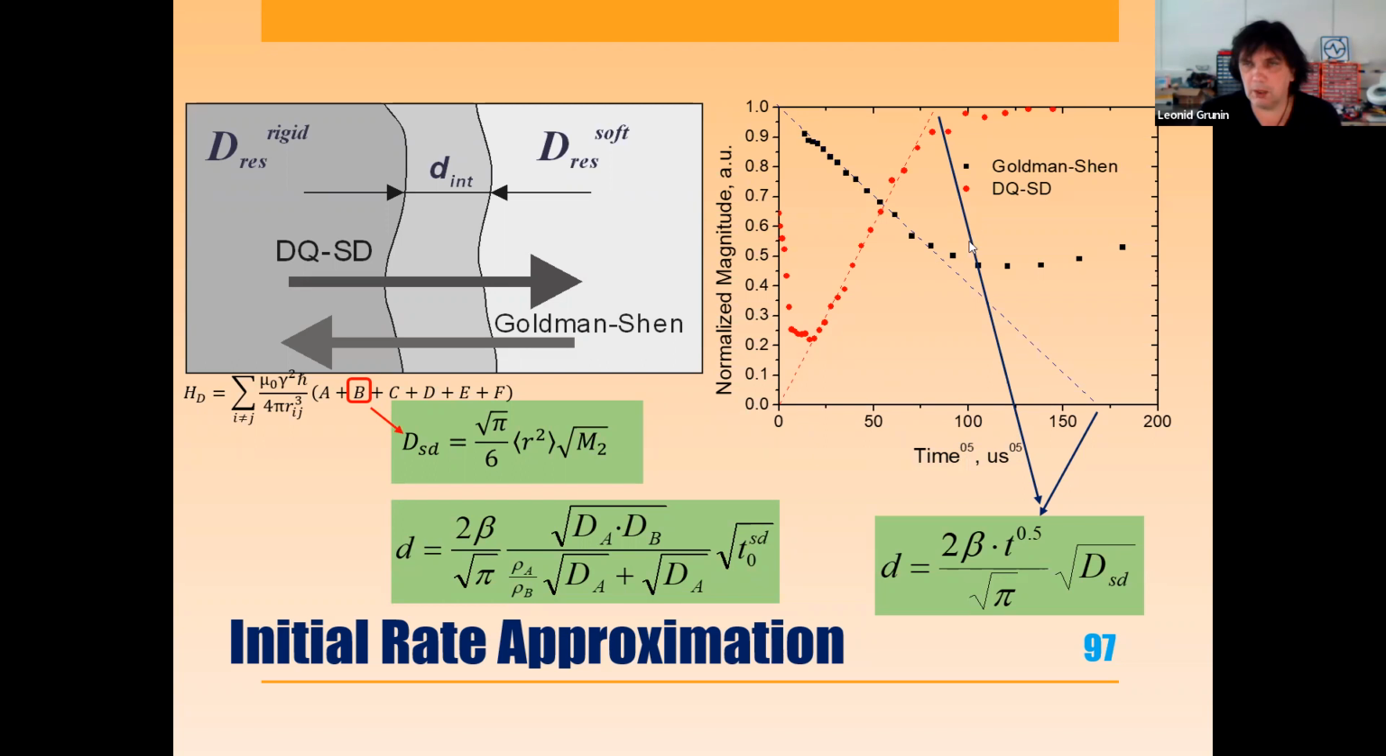So when we take this initial part of the curve and make the linear approximation, the initial rate approximation, we can come to the values of the so-called square root of the time. This value, the square root of the time, is proportional to the distance that the magnetization is traveling through. It means it is proportional to the dimension of the corresponding domain, which is focused by the parameters of the pulse sequence of Goldman-Shen or whatever.